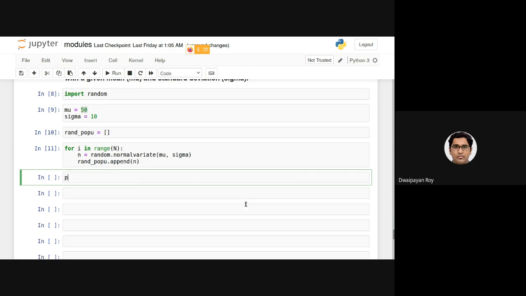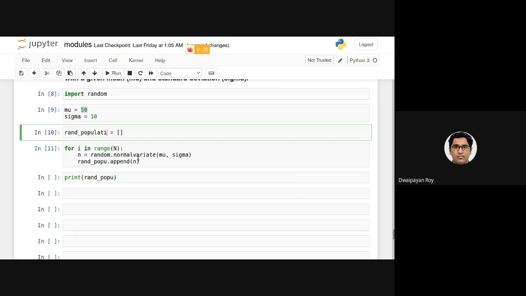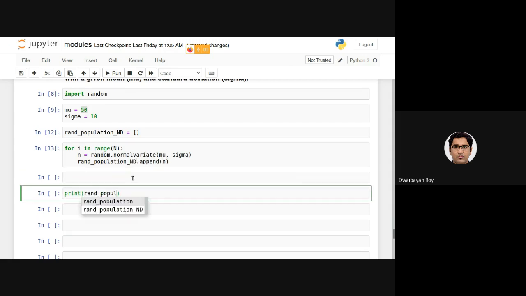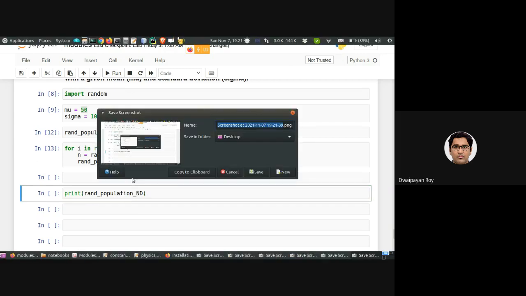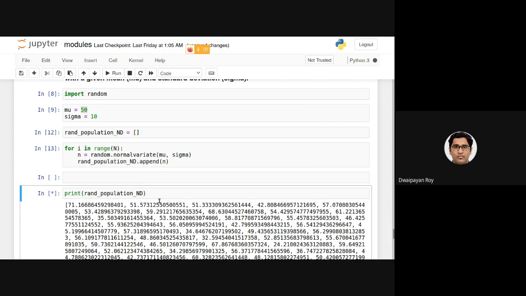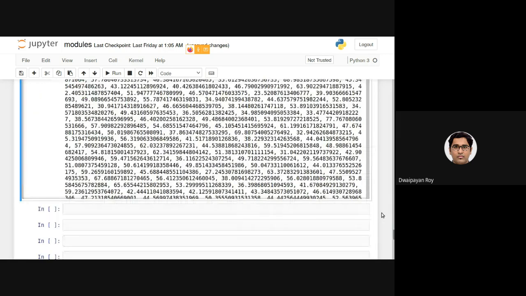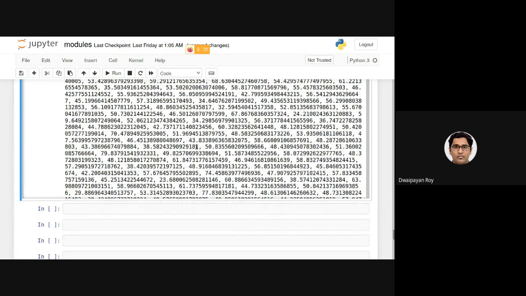Now if I print this rand population, let's name it rand population ND, for normal distribution. As you can see, it is quite a lot of numbers, but note that there are non-integer numbers as well.